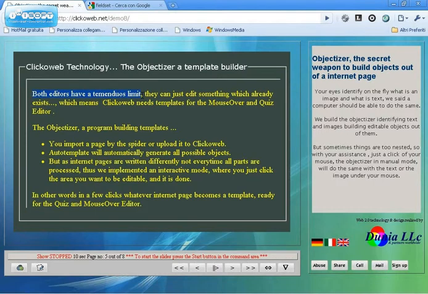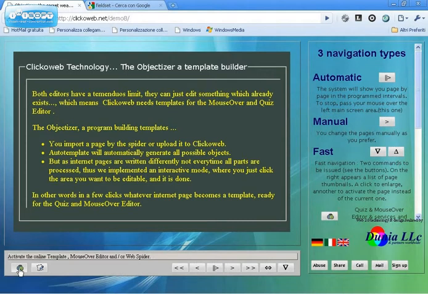Now, your eyes will identify immediately what is text and what is image. Now, we thought that a computer should be able to do exactly the same. The result, the objectizer. This way, the objectizer will build you a template from whatever data source as it is able to recognize what its content is. Let's see what tremendous impact and power this thing has.